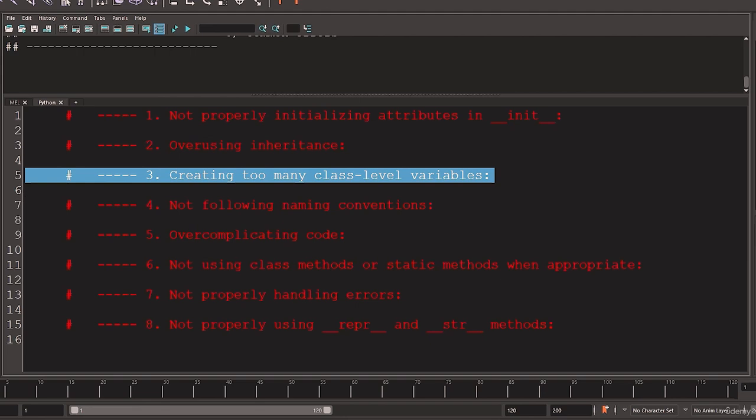Creating too many class level variables. Okay, these variables are shared across all inheritances of the class and can lead to unexpected behavior if not used correctly and carefully. So just try not to create too many, okay? Especially if you're not going to use them. There's no point in putting them in there if you're not going to use them, or they're never going to be looked at.